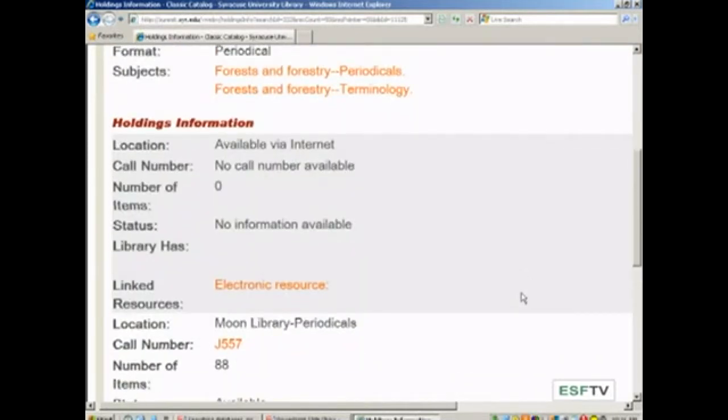If you were using this from off-campus, you would need to have done your VMware ahead of time so that you could access the e-resource. On campus, not a problem. Go into the catalog, do your journal search, and you can use the electronic resource link right here.